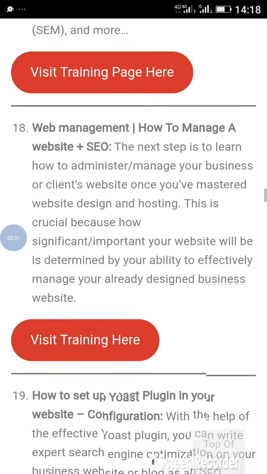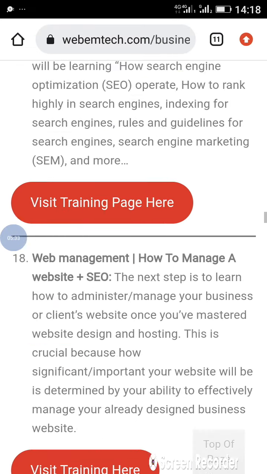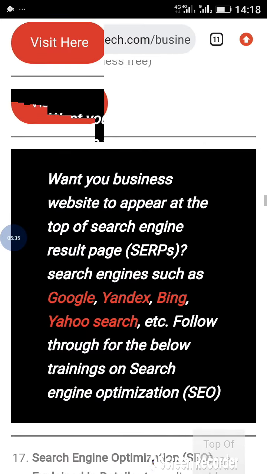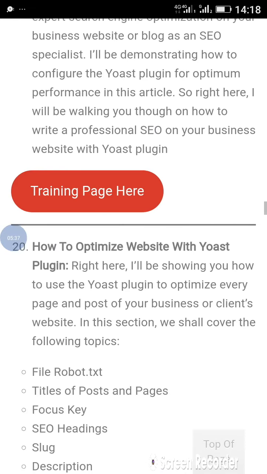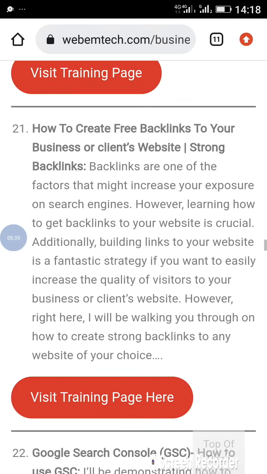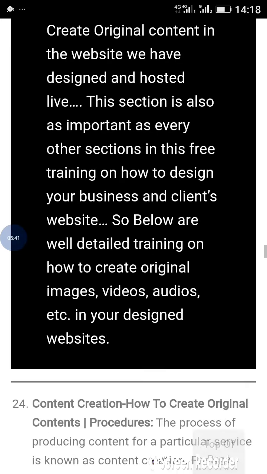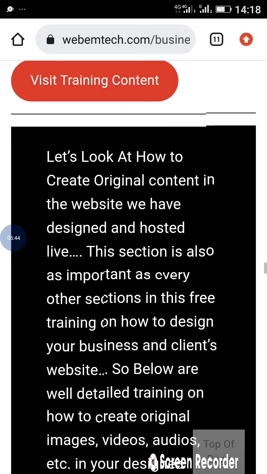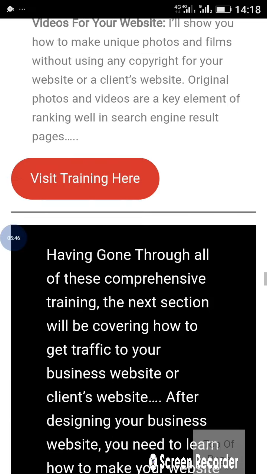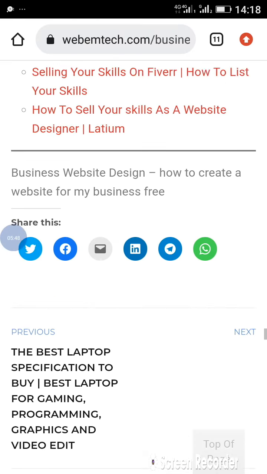If you want the content of your business website after creating your website to appear at the top of search engine result page, this is actually a guide that's going to train you on how you can do all of that, right? Then this talks about how to create content in your website. You can see all of that. This is a whole lot to take in.